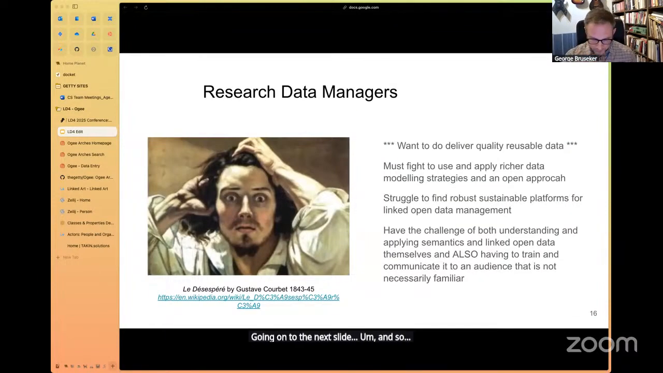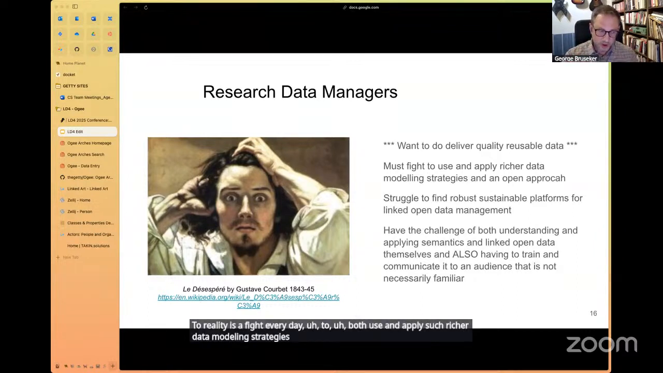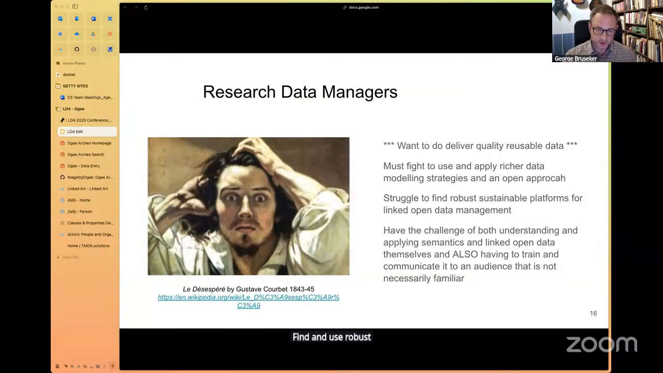And so for people who are research data managers, there is a desire to deliver quality reusable data, but trying to bring the linked open data and semantic data dream to reality is a fight every day: to use and apply such richer data modeling strategies, to convince stakeholders that this is worth the while, to find and use robust, sustainable platforms that allow you to actually do this work, and to fill in the knowledge gap for themselves of trying to understand and apply an ontology, but also to reach out to the users of that data to give them the knowledge that they need to be able to access and reuse such data.